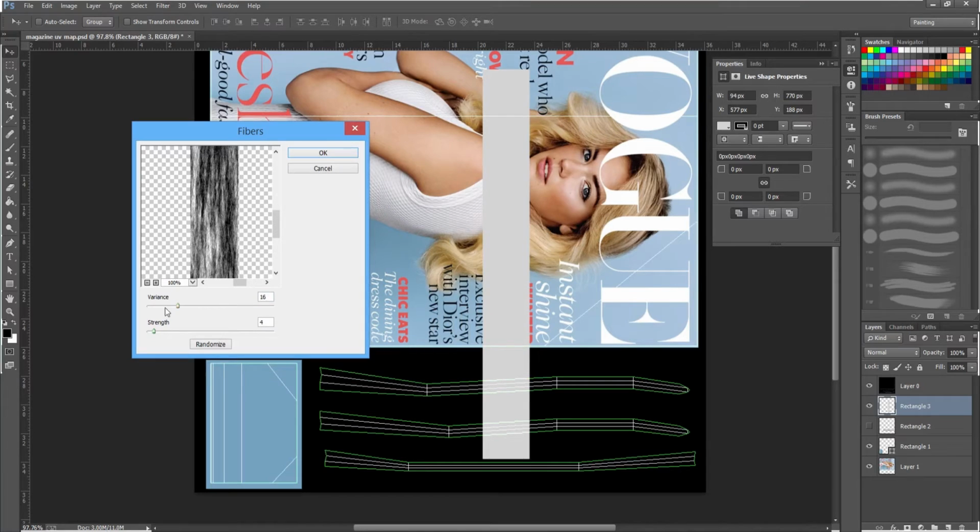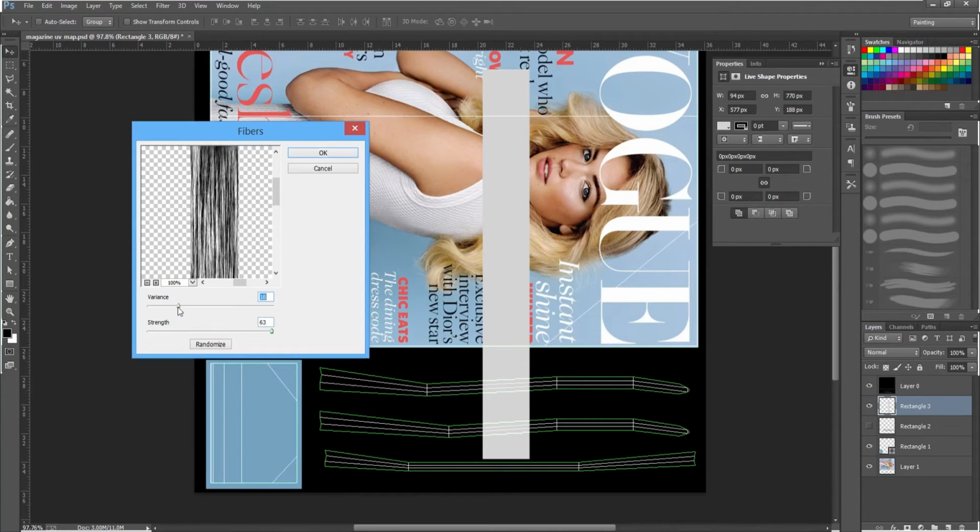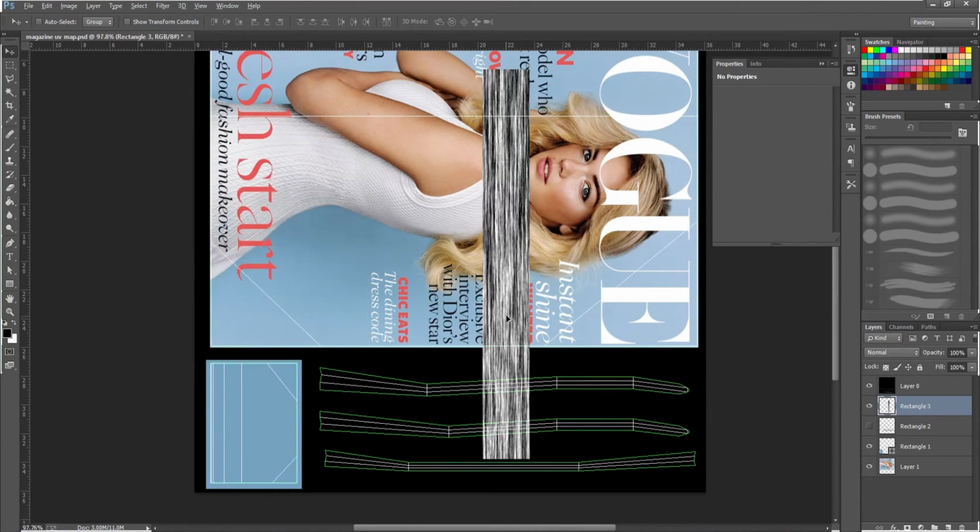So what happens is, we can mess around with some of these. I tend to drag the strength all the way up and then mess around with this figure, the variance, until I'm happy with the effect where it looks like it's pages sitting on top of each other. That's looking quite good actually, so I'm going to stick with that.